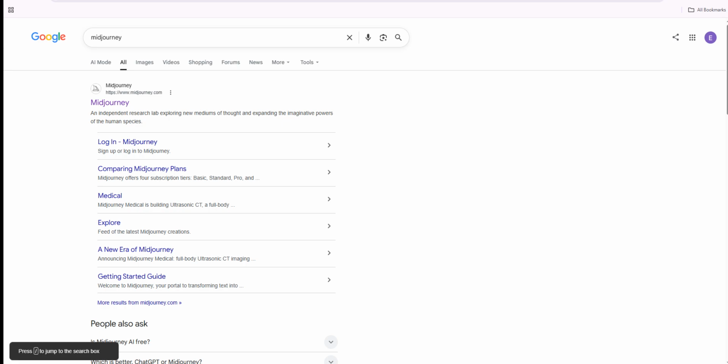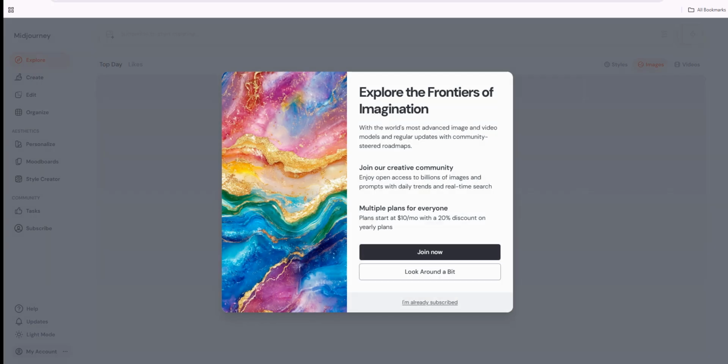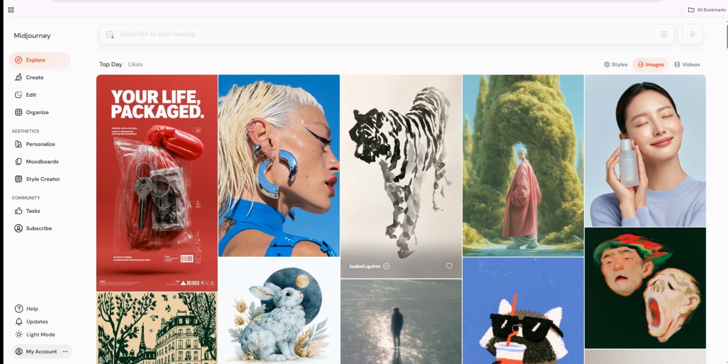In this video, I'll show you how to upscale an image in Midjourney. First, open your web browser, go to the Midjourney website, and sign into your account. From the dashboard, open the image you want to upscale from your gallery. Next, click on the image to open it in full view.